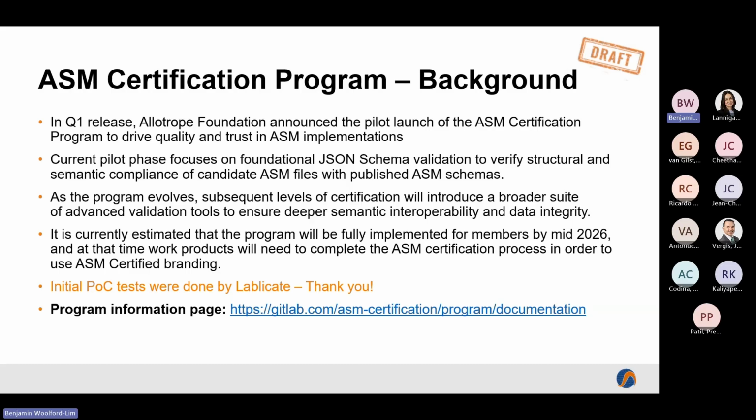The hope is that we'll have the program fully complete, at least the first level, by the middle of this year, and then look to expand, opening out ASM certification to the wider community to allow the use of the term ASM certified as a branding approach. Shout out to Lablicate for the initial POC testing, thanks for that. And again, on the ASM certification repository on GitLab, you can access the documentation, take a look, and I think you probably need to get in touch with the appropriate contact to test it further. We will be expanding that hopefully over the next quarter to make it more easily accessible.